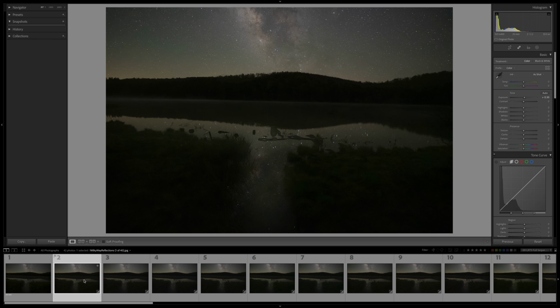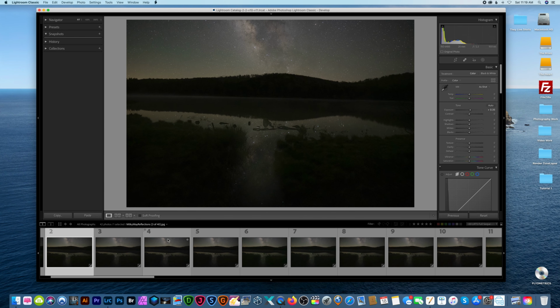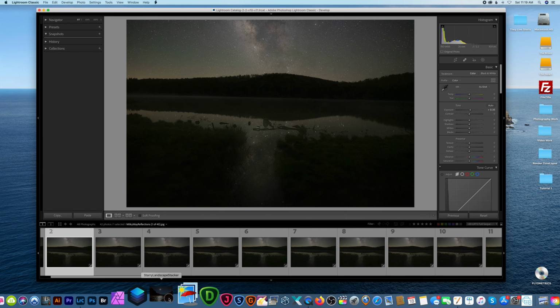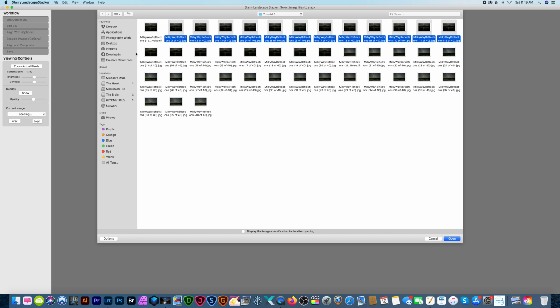If you're on a PC, obviously you're going to be using Sequator. So let's jump right into it. These are all JPEGs just to speed up the process, but typically you want to edit these in RAW. And we're going to open up Starry Landscape Stacker. And you just want to find your images. 15 to 20 images is sufficient. You really don't need to go anything past that. So let's go to open.